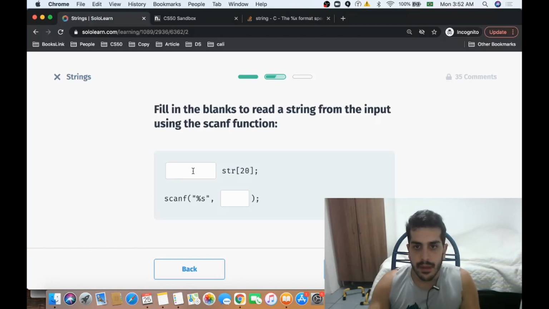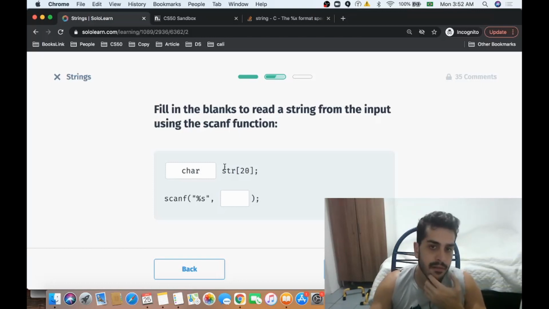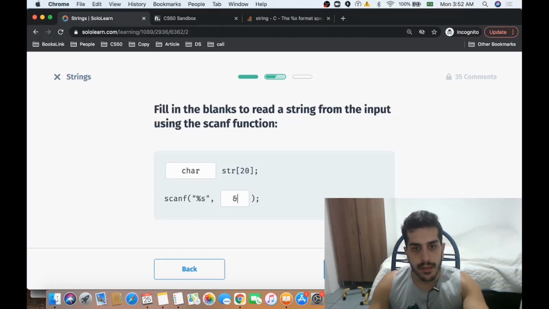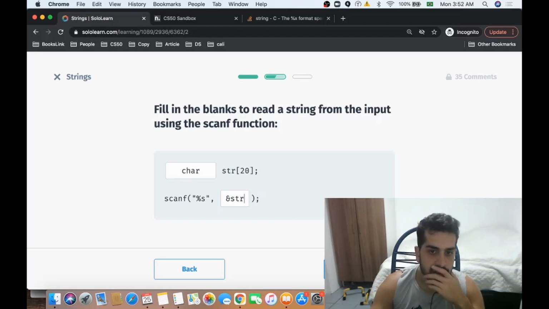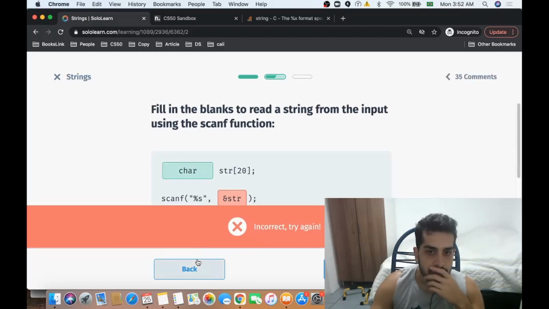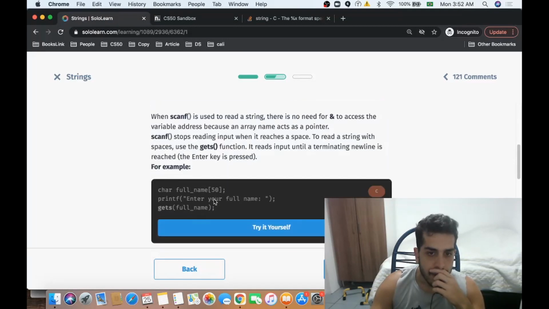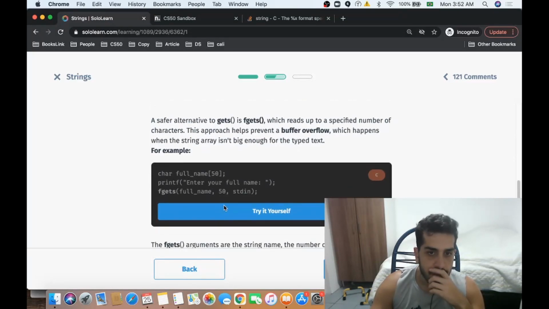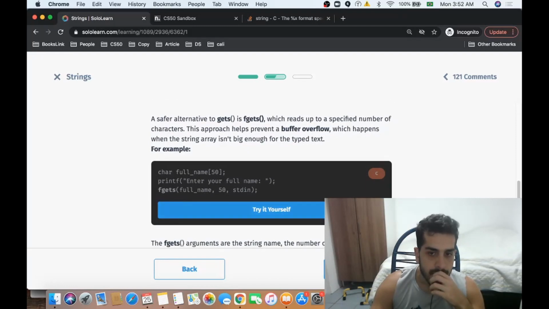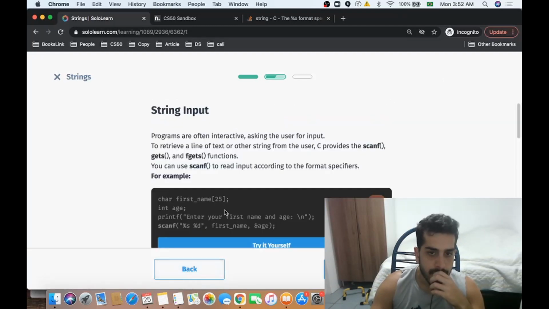So here we declare a char array with 20 elements, and then we do %s. No? Let me see. We do %. I never use scanf. Char blah blah blah. Scanf. Let me see.